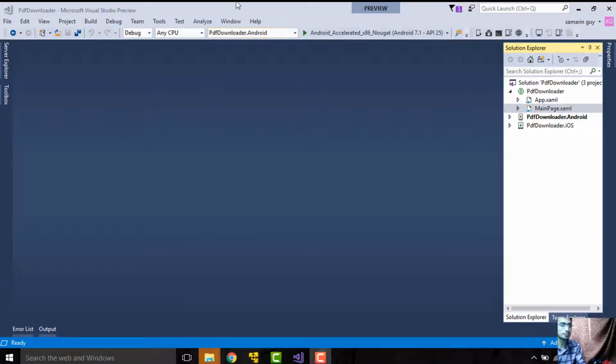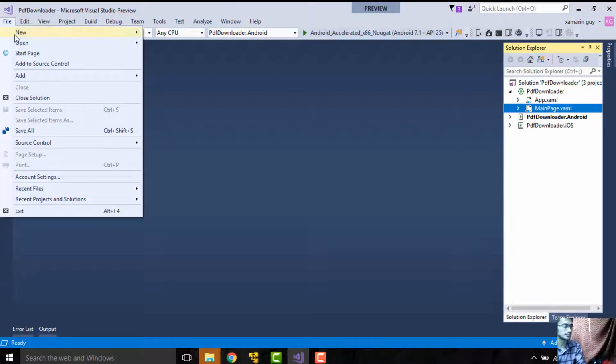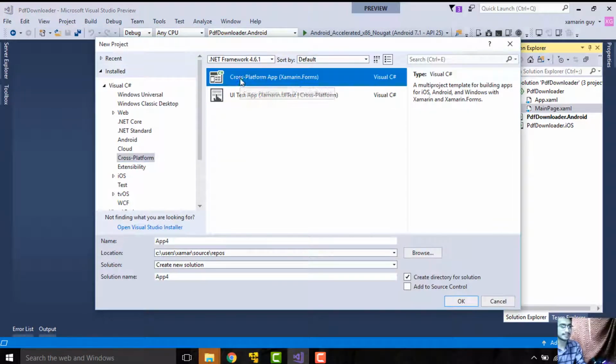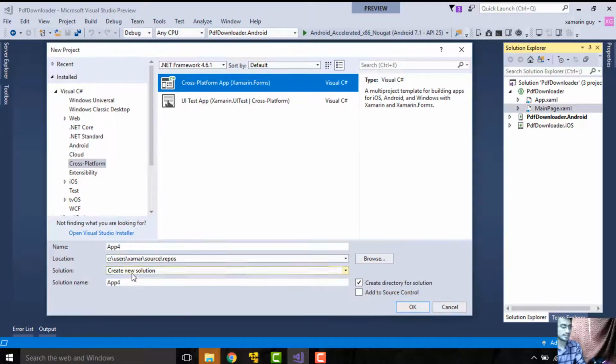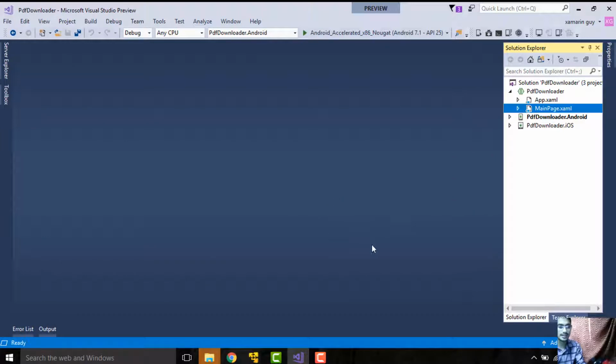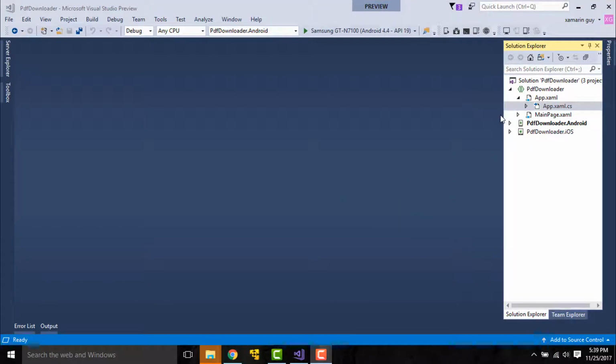In order to create a project inside our Xamarin Forms, I'll just go to File and then select New and then Project. Here we'll select Cross Platform and then select Cross Platform App and then give it a name as PDF Downloader, or as you may like, and then click on OK. After that, you can select a Shared as well as a .NET Standard project.